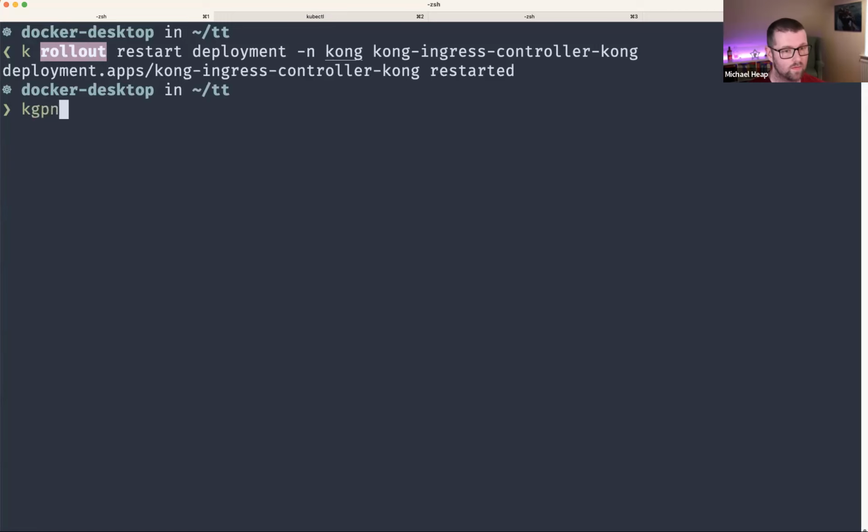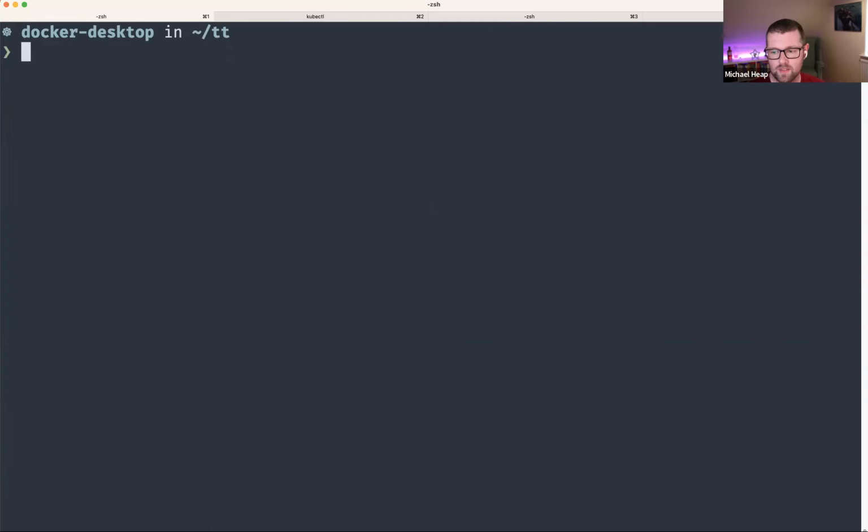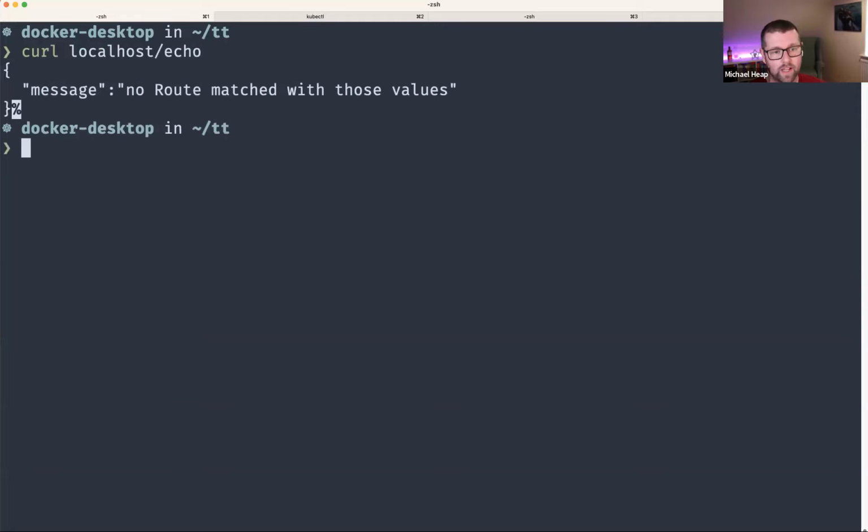So that's now been running for 12 seconds. Yeah, we've been going exactly 20 minutes. It's not bad. The Ingress controller restarted, which means it should now be able to talk Gateway API. So if I call that, my echo route no longer exists. I deleted my Ingress definitions. It's just an empty Kong gateway at this point.